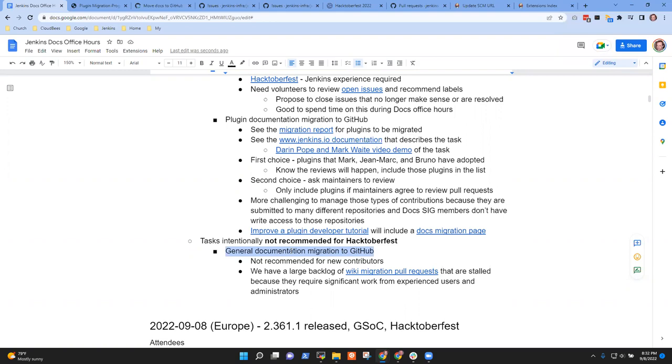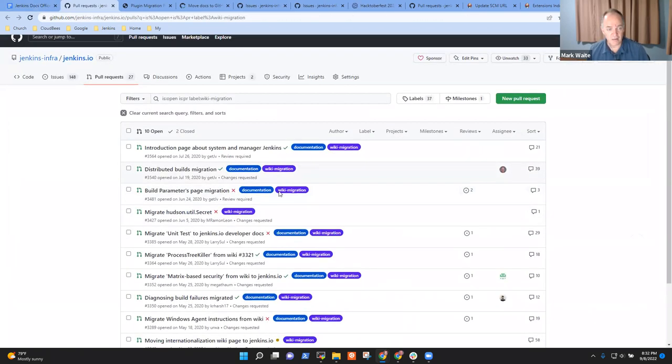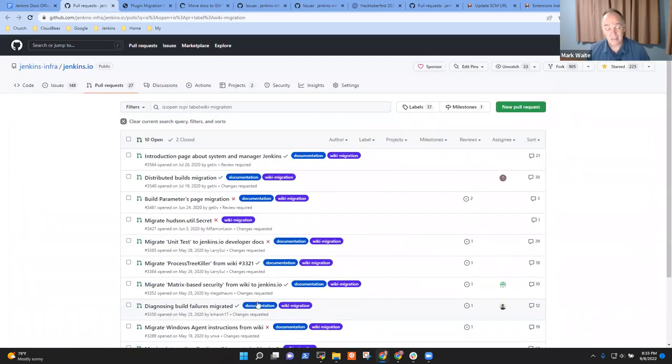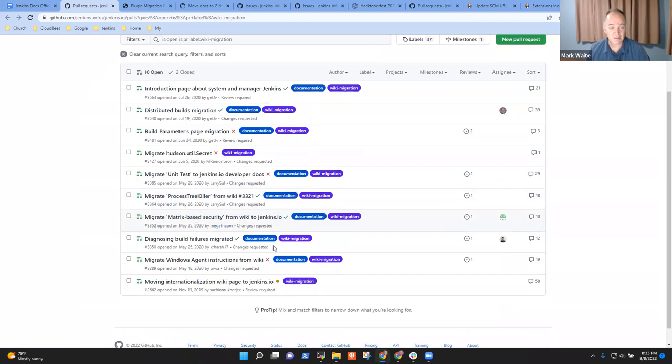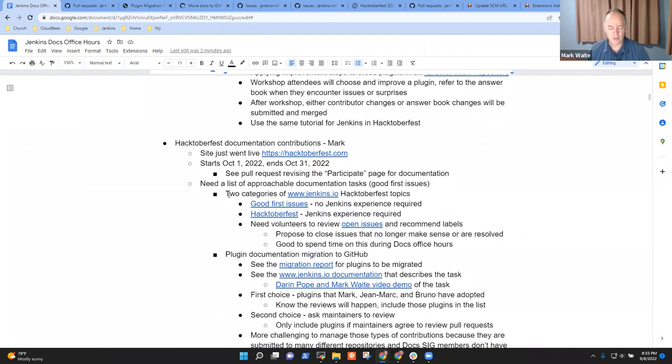And many of these wiki documents are 5 or 10 years old, and therefore they do have mistakes. And so what that's left us with is a large backlog of 10 of these wiki migration pull requests that are open, but they need experts to review them and make the corrections before we merge them. And we've just not seen the traction from the experts. Well, you can see we've got some back as old as 2019 that are still not merged. So my recommendation here is let's not ask anybody for Hacktoberfest to do general documentation migration. Let's focus ourselves on Jenkins.io.